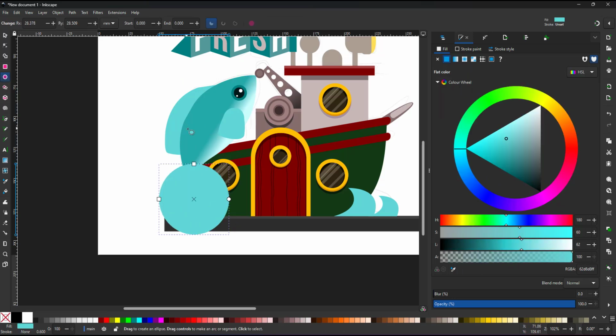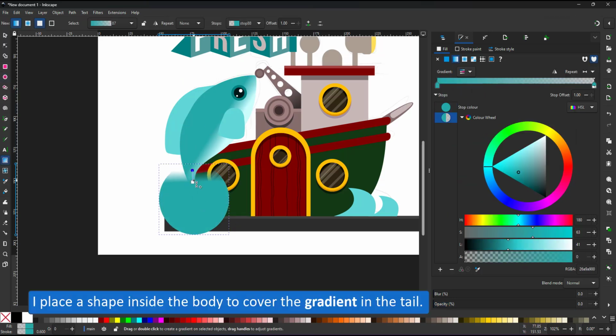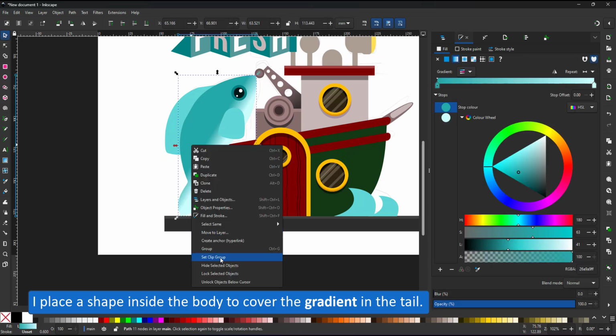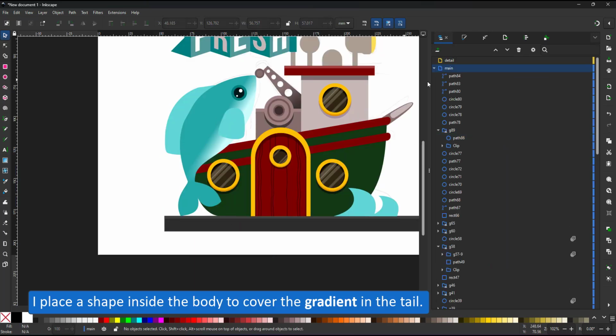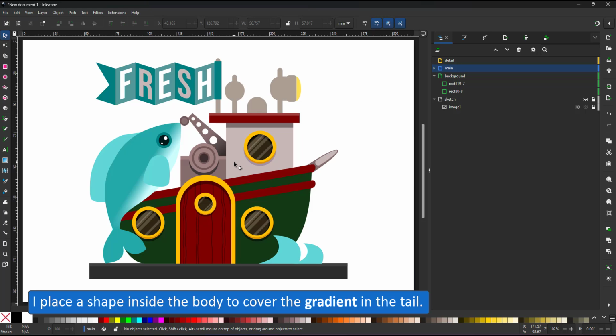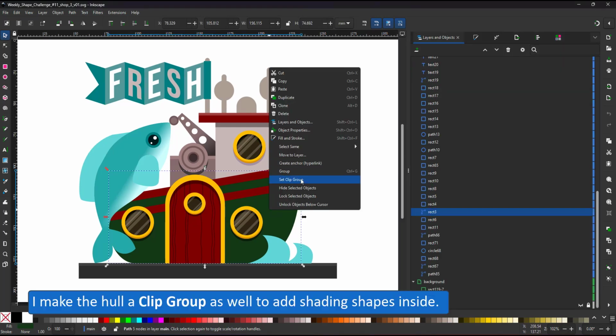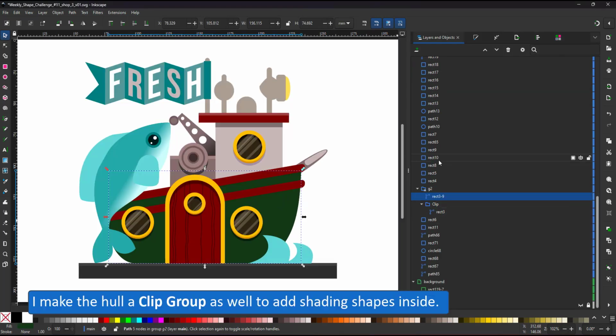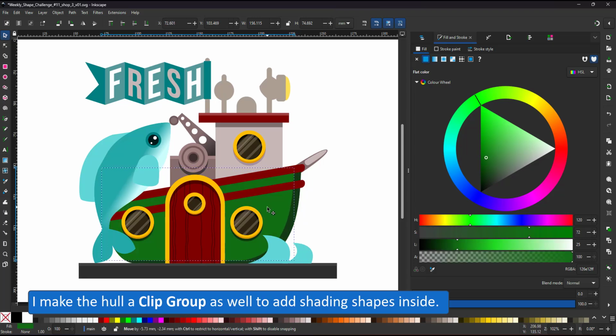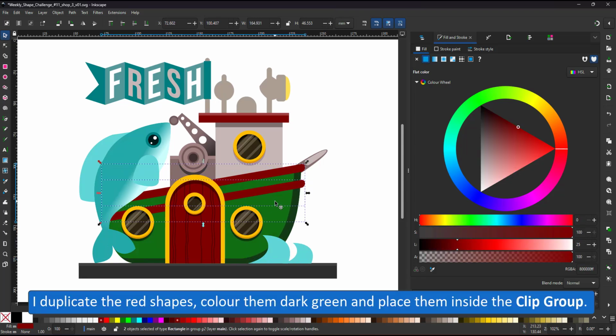Problem is, there is no gradient that curves. So in order to have the tail solid, I place a shape inside, making the body a clip group. I do the same thing with the hull. In order to shade it, I turn it into a clip group.